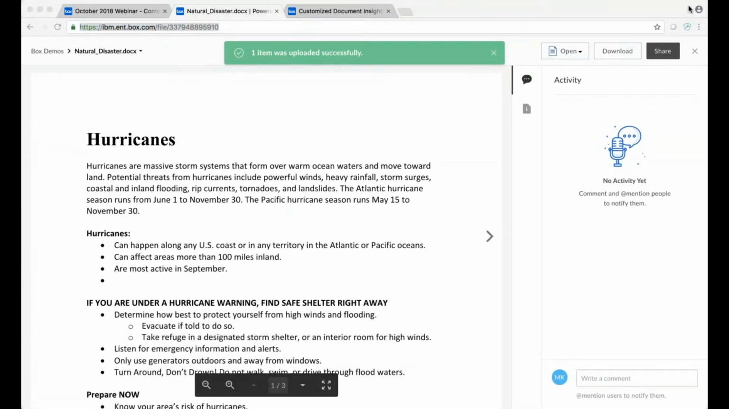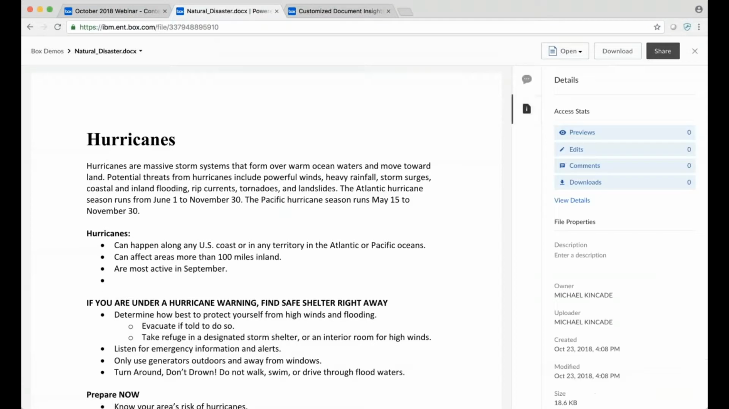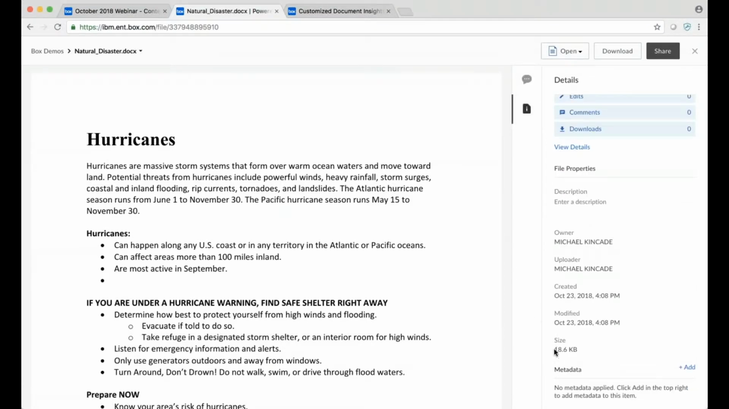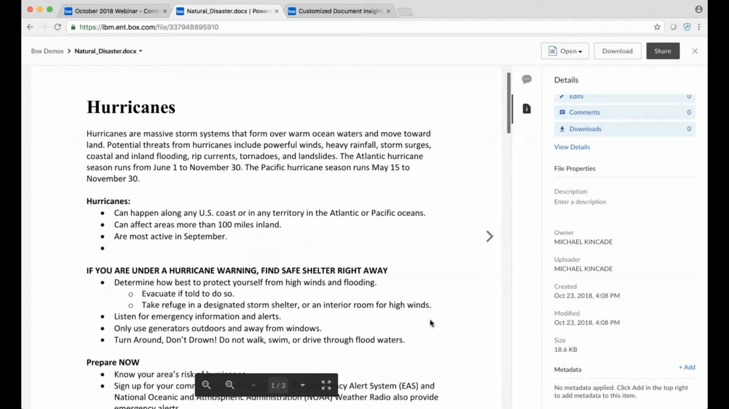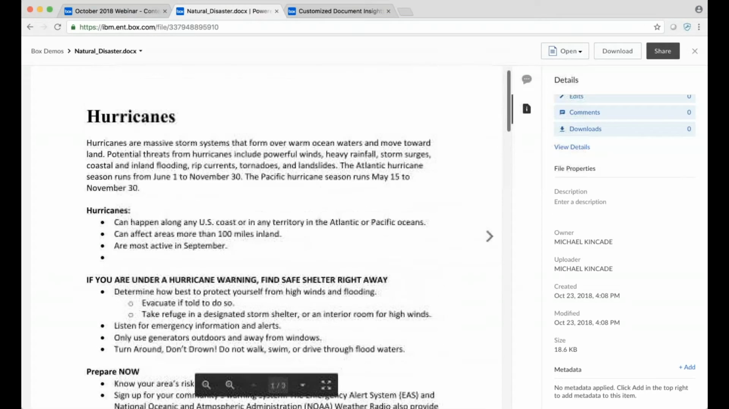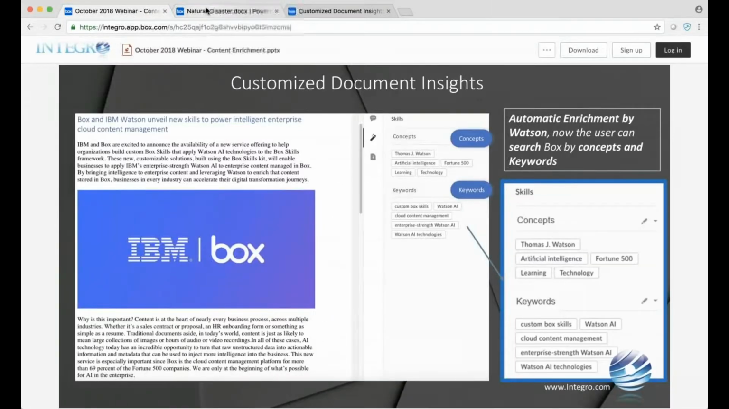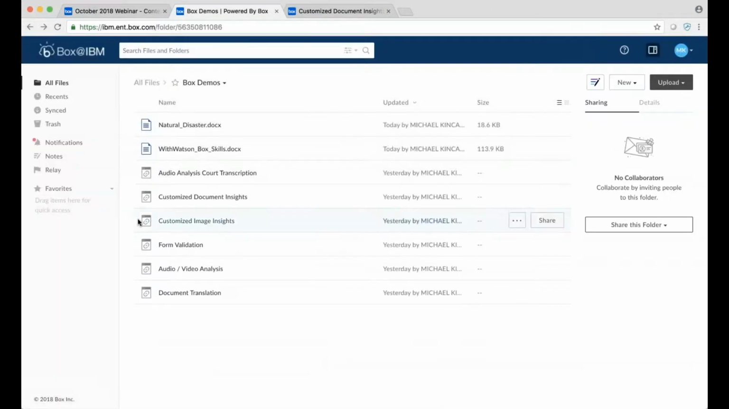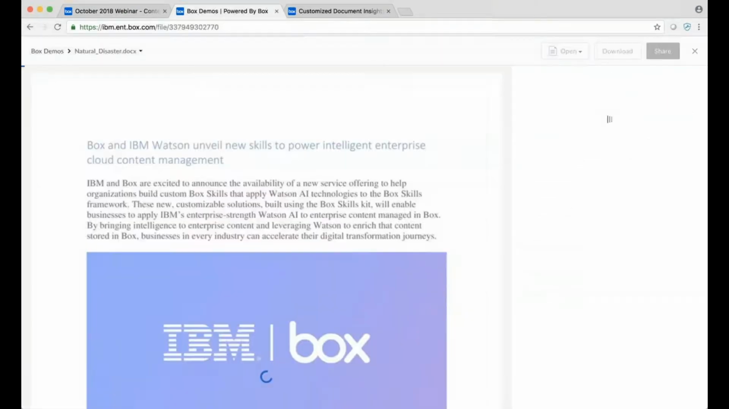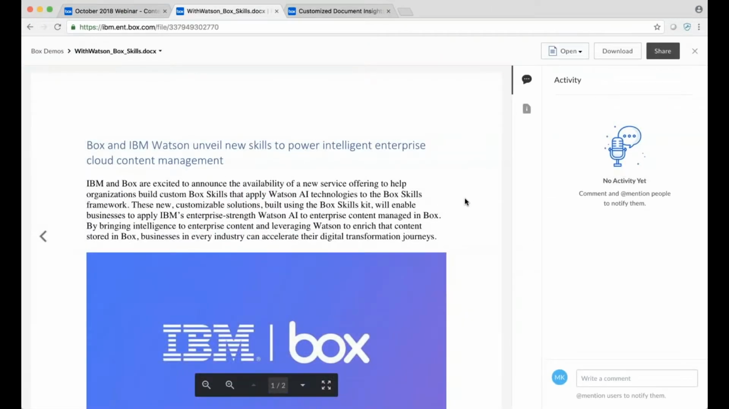You can actually see over on the details tab, once I scroll down, that at the very bottom there's no metadata tags associated with it. So this is an article about hurricanes, just some information around hurricanes. Right now, no information that's associated with it specific to metadata tags. I'm going to open one other here as well.